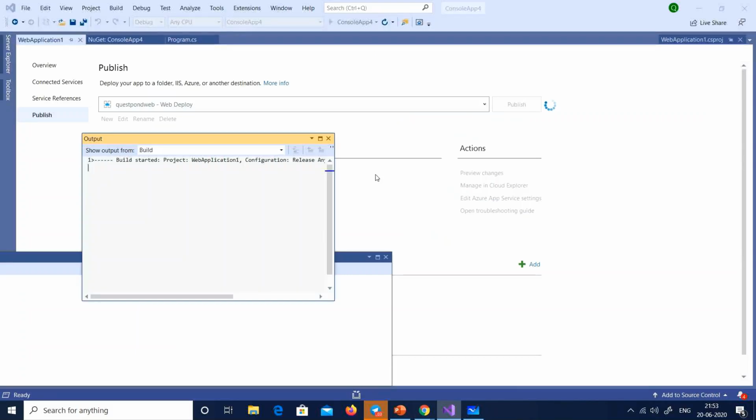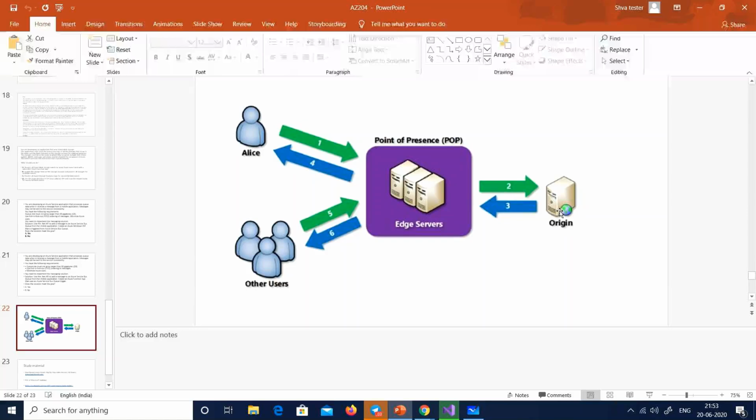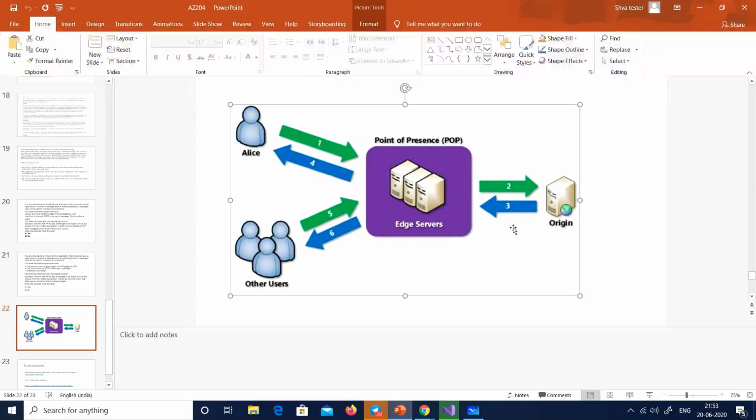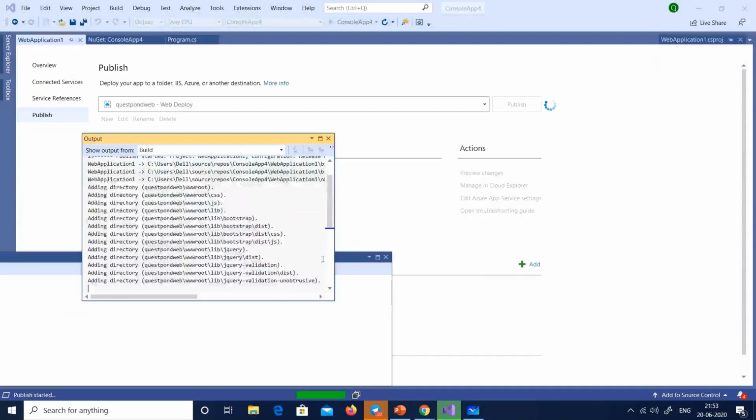But what will happen is it will update this origin, but it will not update this edge server until I press purge. That replication will not happen, right? So there it is, adding all the jQuery and everything, it is all going online.